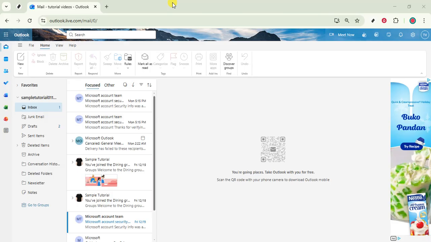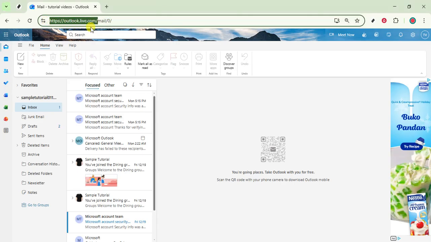We'll be using Outlook on the web, also known as Outlook Live, so all you need is a browser and your Microsoft account. Start by opening your browser and heading to outlook.live.com. If you're prompted to sign in, go ahead and do that so you land on the Outlook home experience.